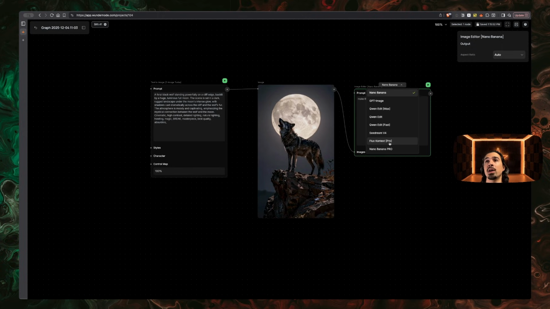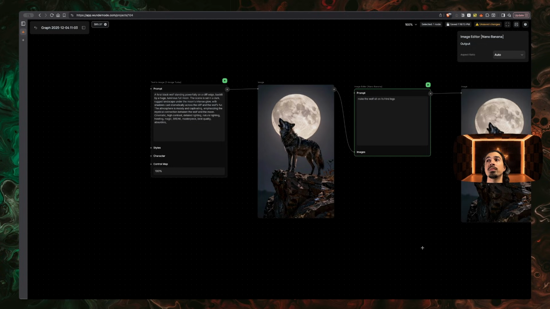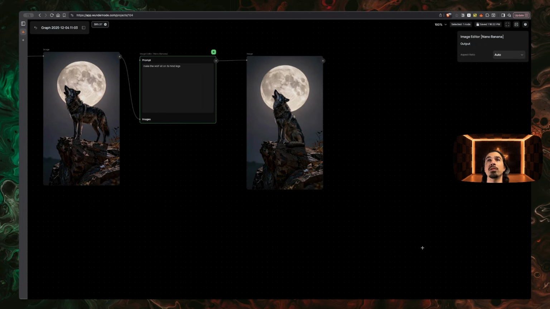Now I can also choose other edit models here. The default is set to Nano Banana. That is basically the state of the art at the moment. So I'm going to stick with that. I'm going to leave the aspect ratio on auto, which means the same aspect ratio as its input image. And I'm going to hit run. There you go. Now I have a wolf sitting and howling at the moon.